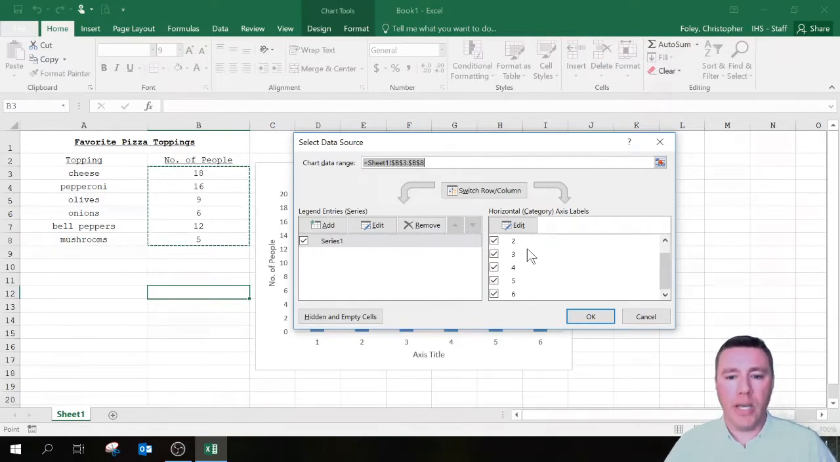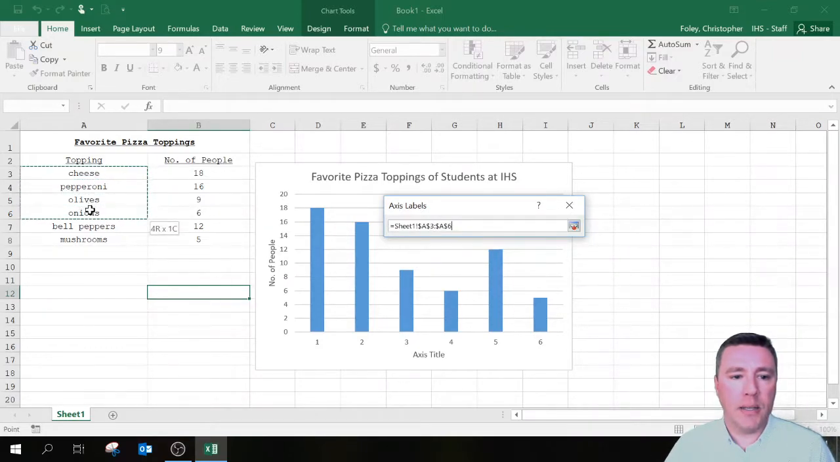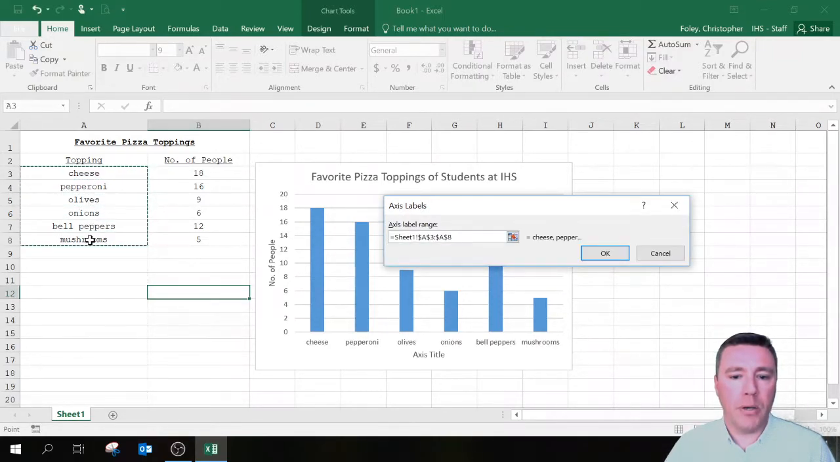Well, that's why Excel is doing that, because it's using numbers. So I'm going to have to edit that. I'm going to click Edit, and I'm ready to select what range of values, what range of information I want to use to actually label my axis. So if I go over here, all I have to do is click and drag. There we go. And look, it already changed it down here.